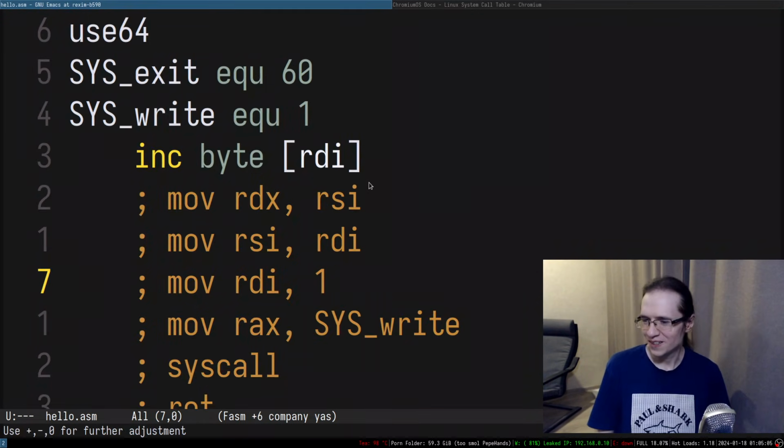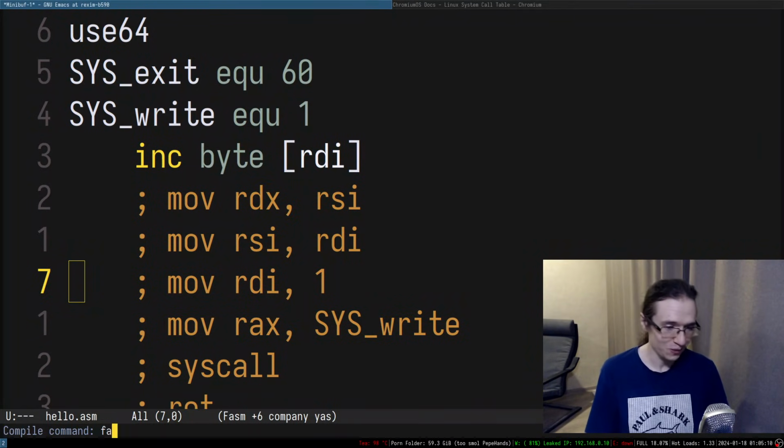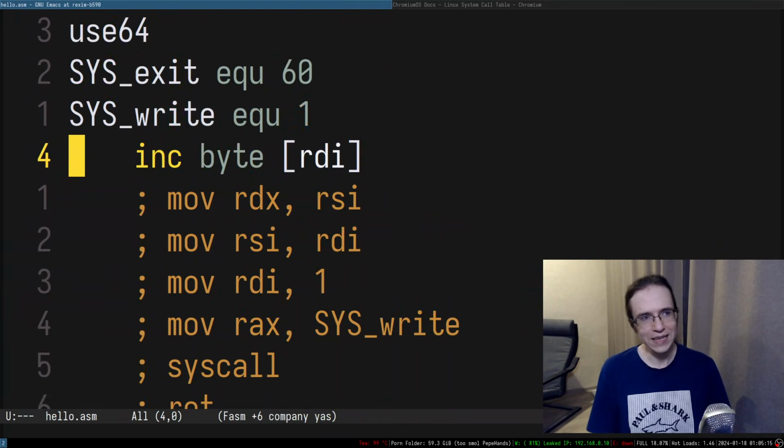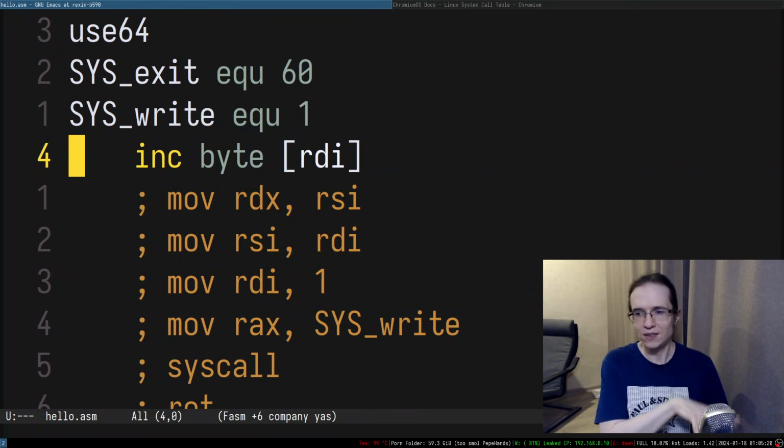Can I do stuff like that? So let's find out. Let's do fuzz hello asm. I can. You know what's funny? I can take individual instructions and just compile them into their pure byte form.